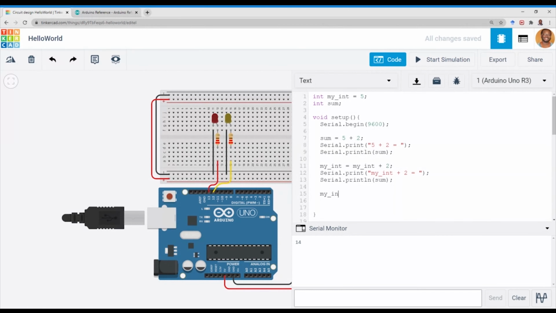int plus equal to 2. For that, we want to revert the value of my int back to 5. So we can say my int is 5, because we expect another 7. So plus equals 2, and then we print out the results again.